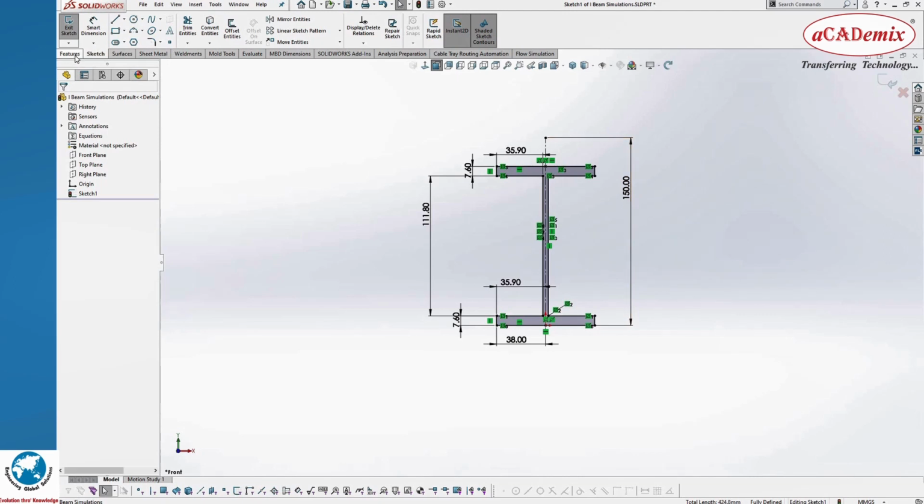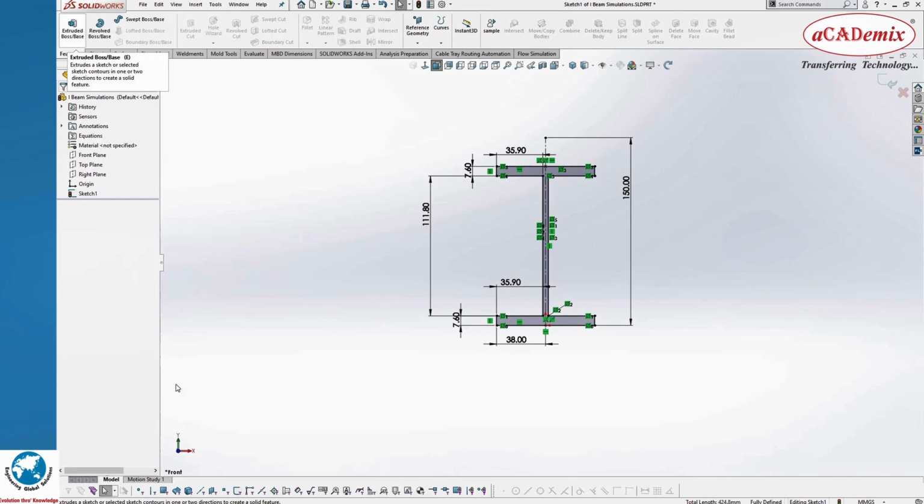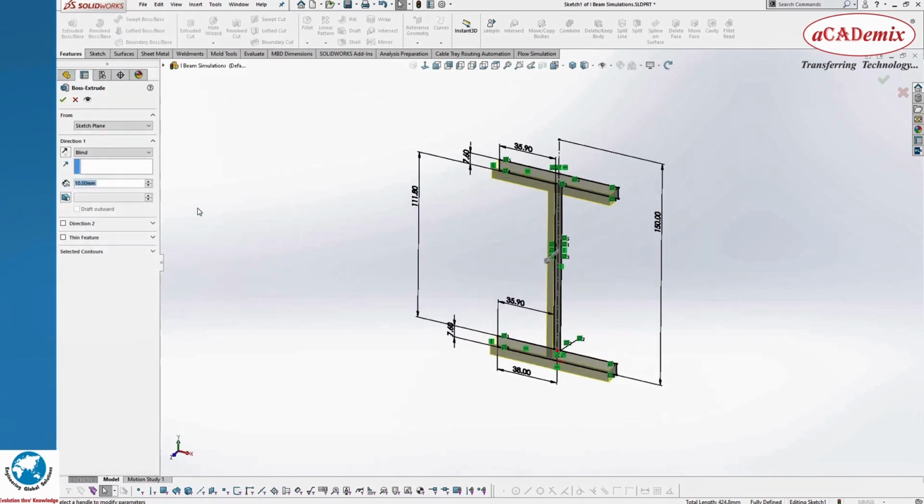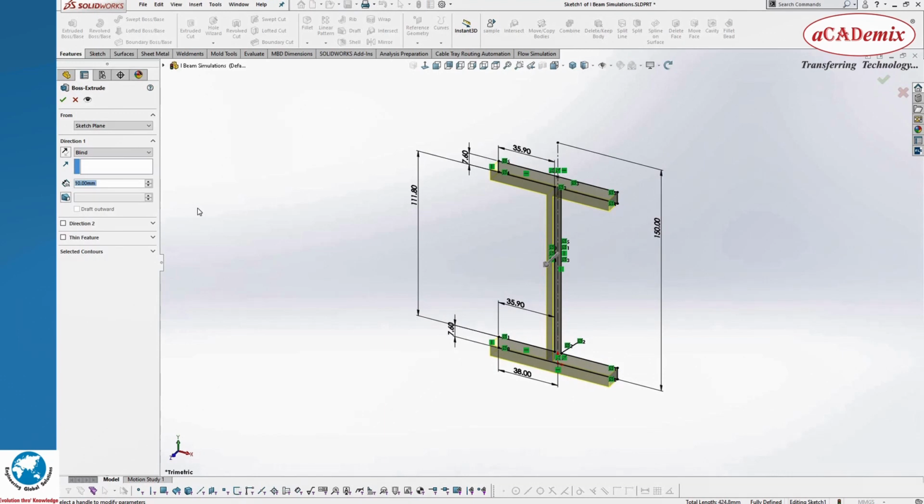Now as the next step, we are going to extrude this. As I mentioned earlier, we drew this I section in the XY plane and we are going to extrude it in the Z direction. In the earlier analytical calculation, we gave the span as 5000 mm. Here we are going to provide the same value, a 5000 mm span. So we drew the I section in the XY plane and extruded it in the Z direction.